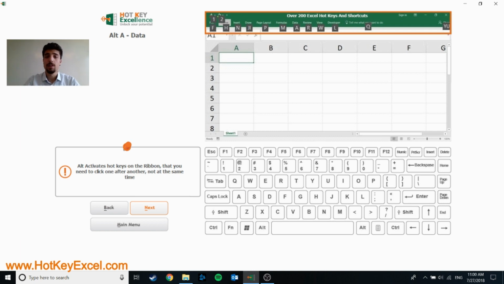So for example, if you want to open the Insert menu on the ribbon, you need to press the Alt key and then you need to press the M button, not at the same time.